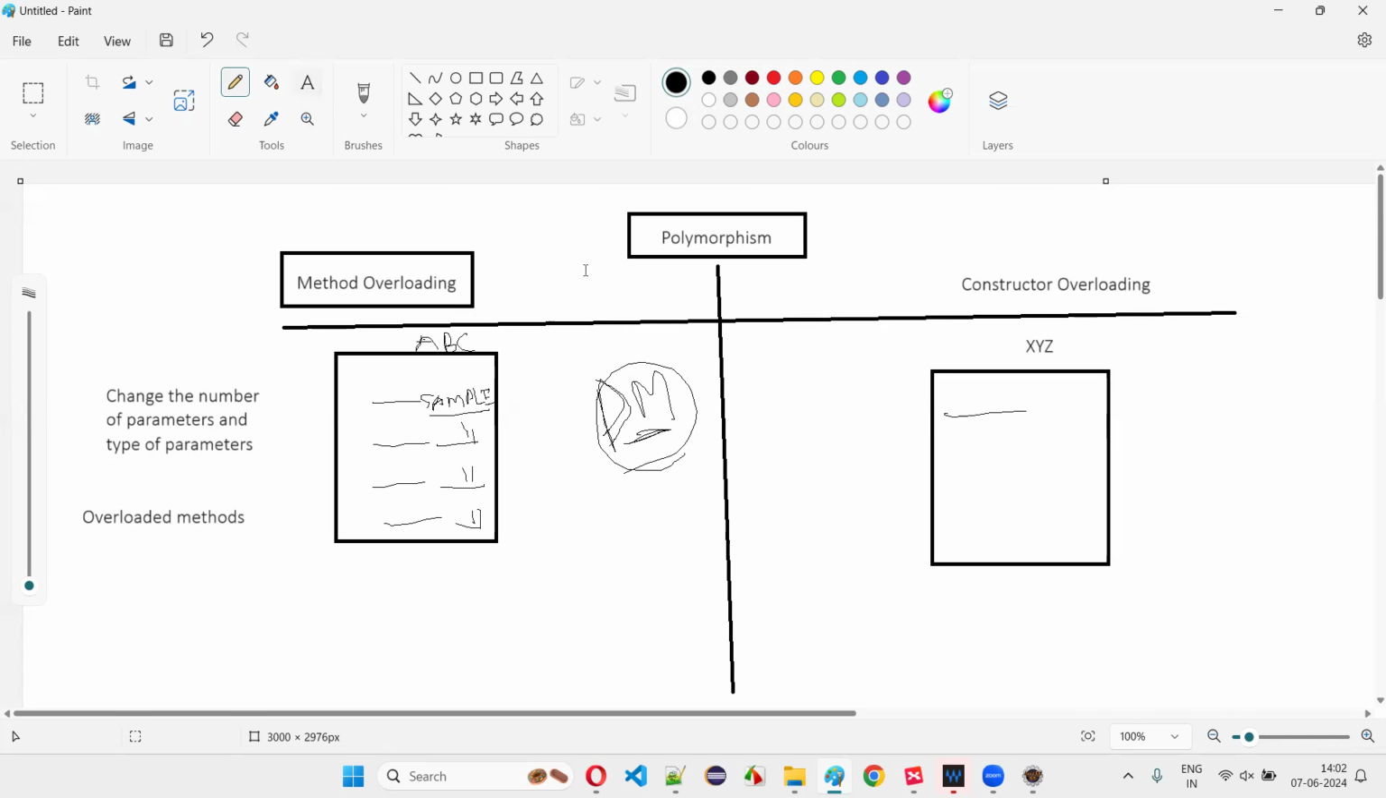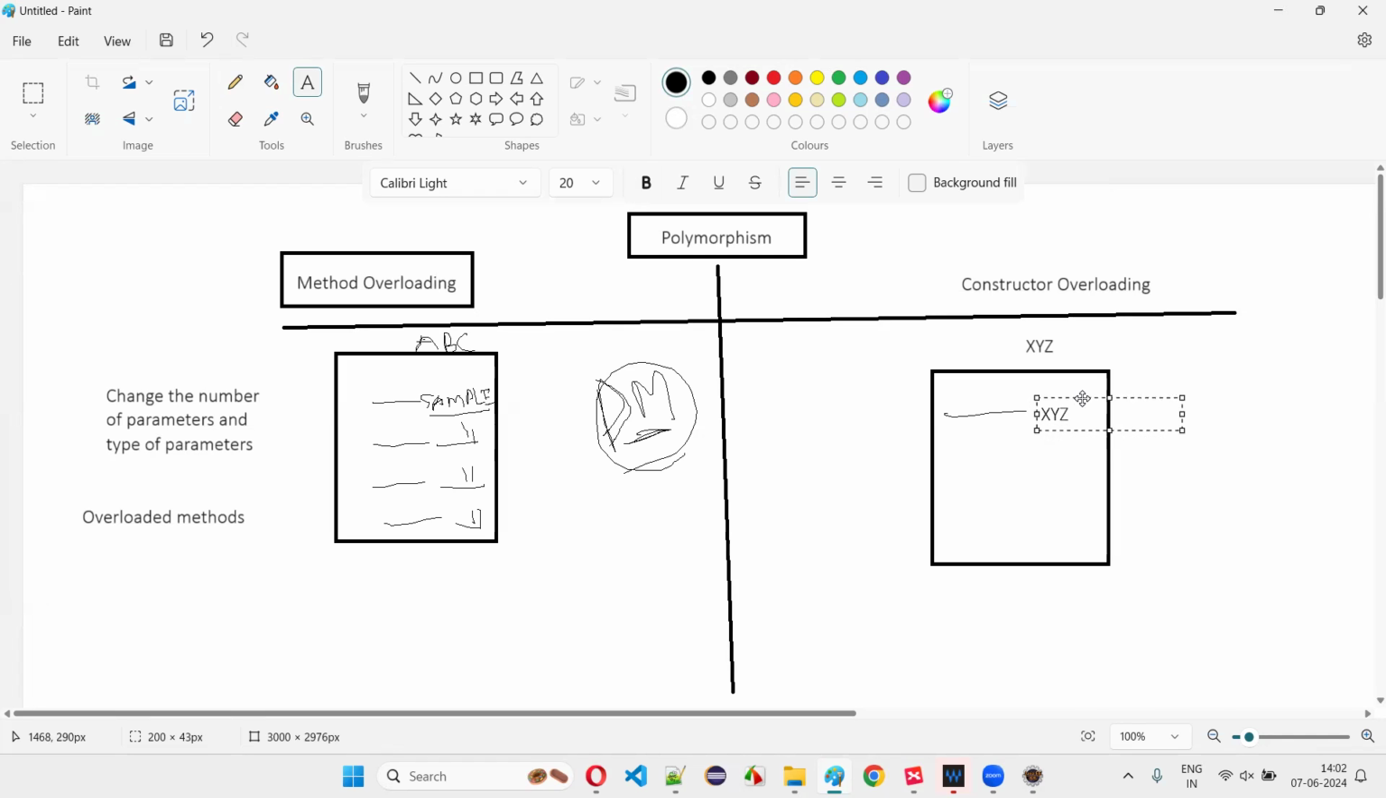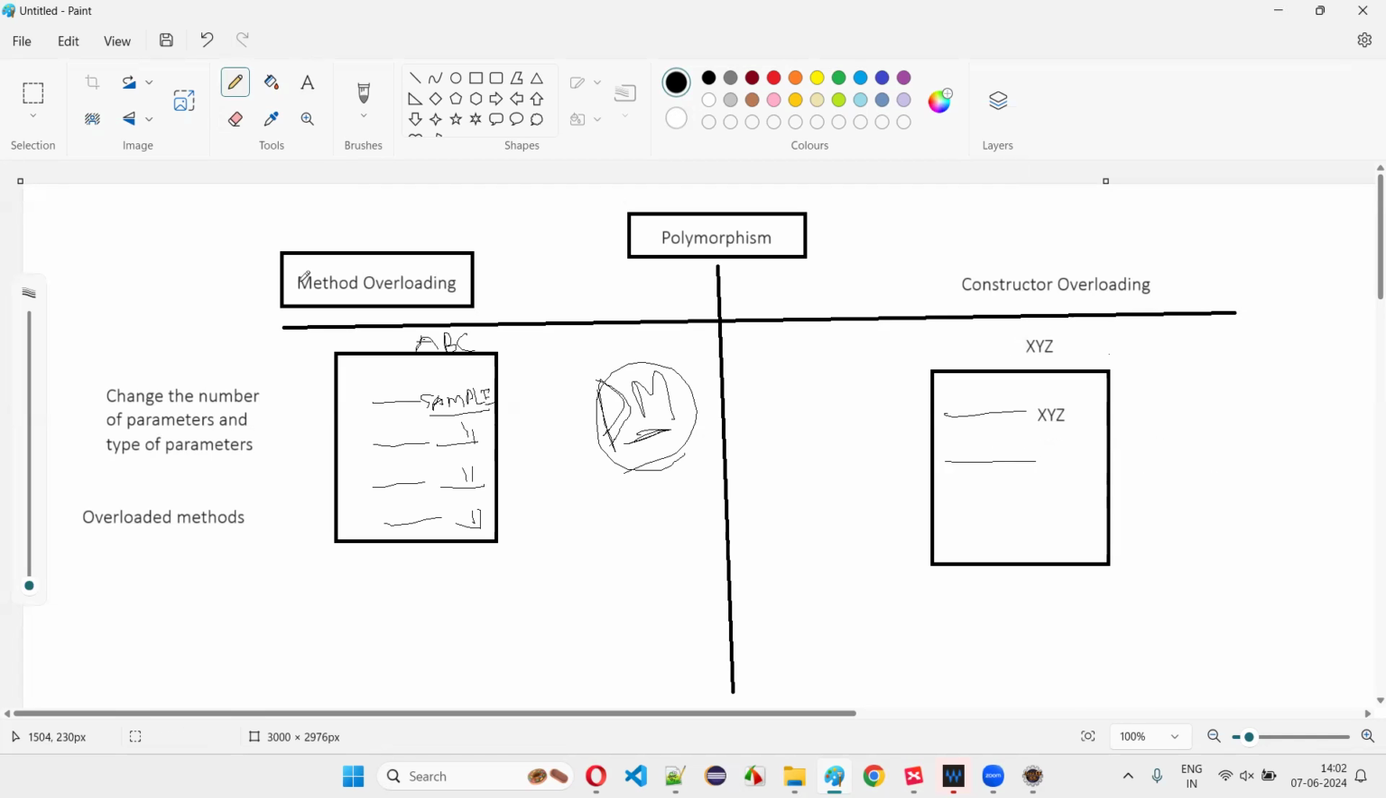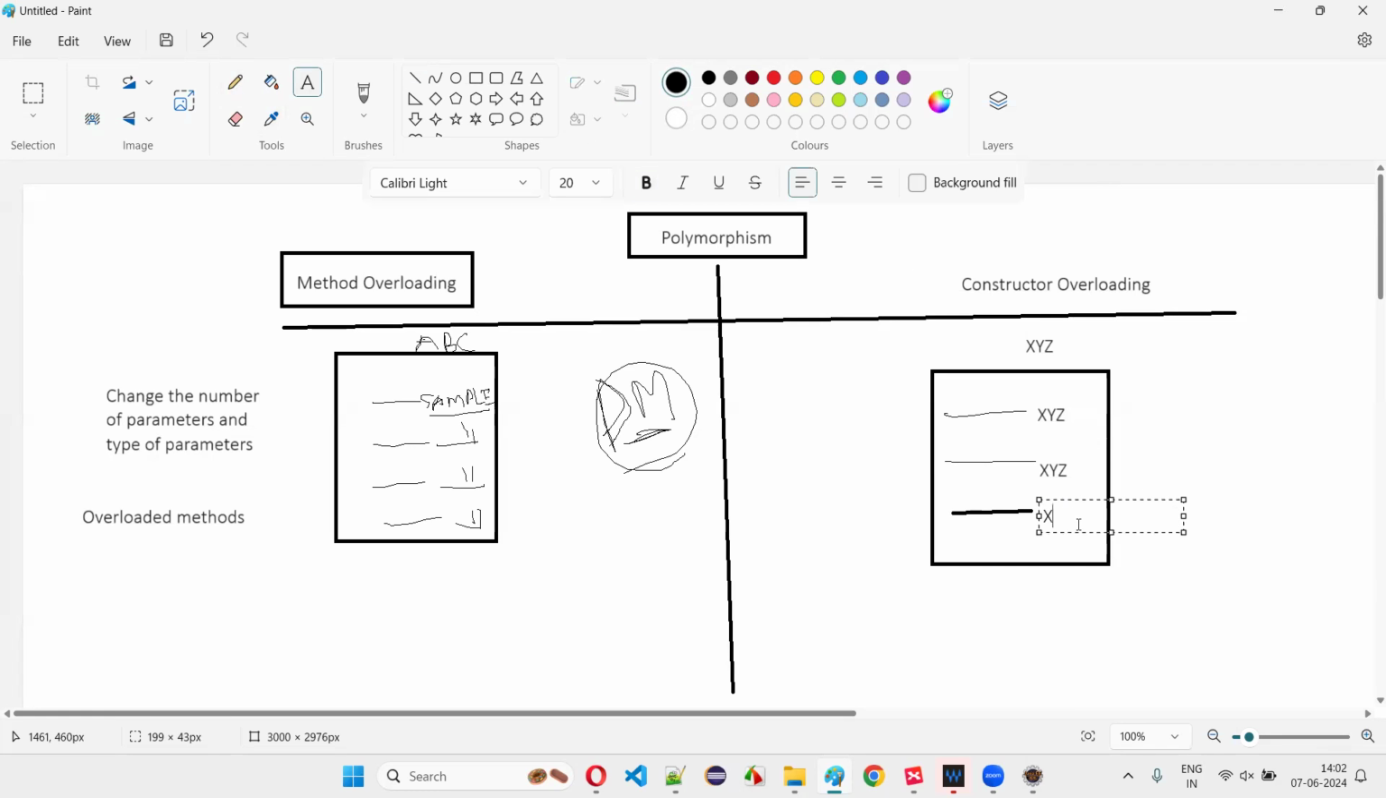But coming to constructors, the name of the constructor should match the name of the class. Here you have to give the XYZ constructor. If you want to create multiple constructors inside the same class, you again have to give XYZ as the name of the constructor. Overloading is the same. Then what will be the difference between method overloading and constructor overloading? Method and constructor are the differences, guys.